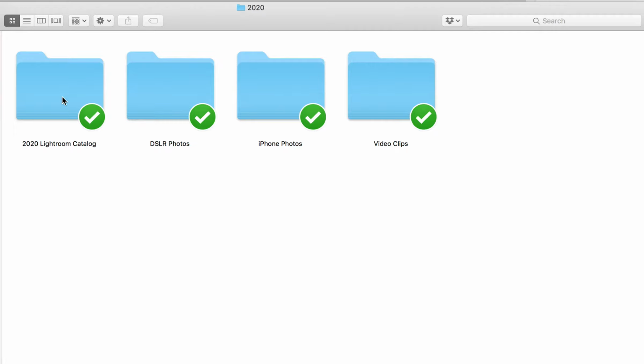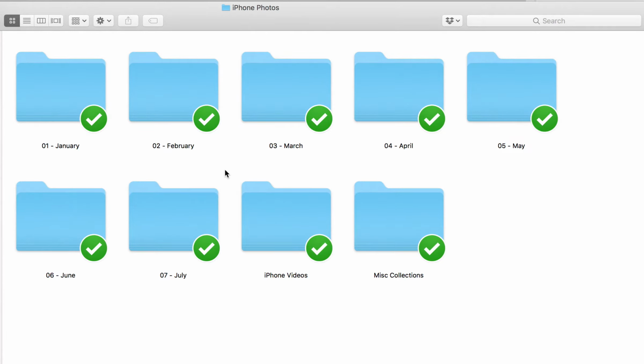Within each year's folder, I keep a fresh Lightroom catalog, which just helps speed things up in Lightroom and helps me keep everything organized. I also keep two main subfolders, one for iPhone photos and another for DSLR photos. And then this year I'm trying a new folder just for video clips because I'm working on creating a sweet little video compilation for baby's first year, which I thought would be kind of fun. But these are the two main folders that I use all the time. Within the iPhone folder, I just keep monthly folders for every month of the year.